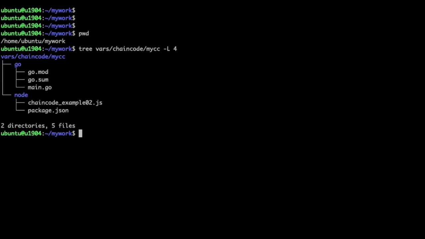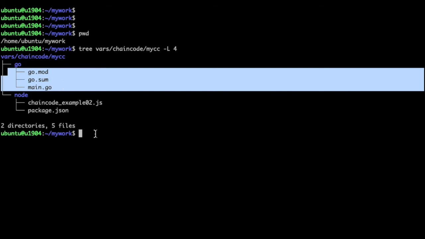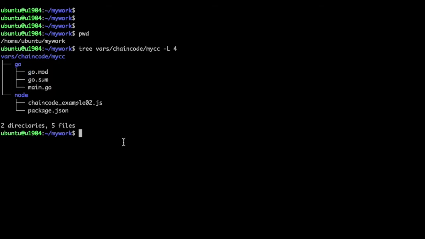Now let's do some demo. I'm showing you the Chaincode location and the structure. You can see the directory name and those files in different directories for Go and for Node implementation.